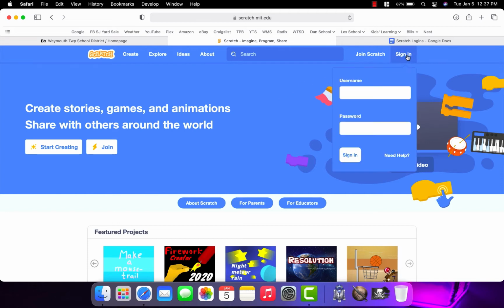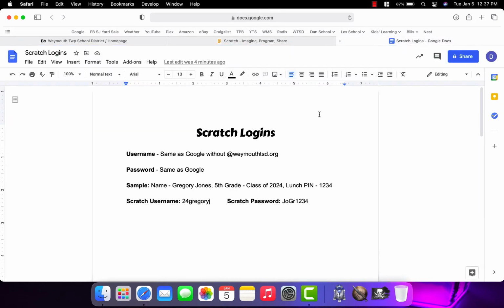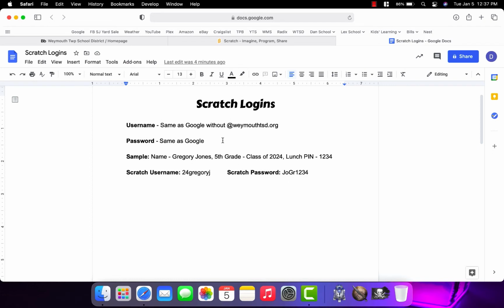So there's a sign in button right here, and it has a spot for a username and password. Now, just taking a look at how we log in. For everyone, I'm going to say it first, it's your same sign in as Google, except you don't type in the at weymouthtsd.org, right? So we'll see that in a second, but your password is also the exact same one as Google. So those are the first two things to know.